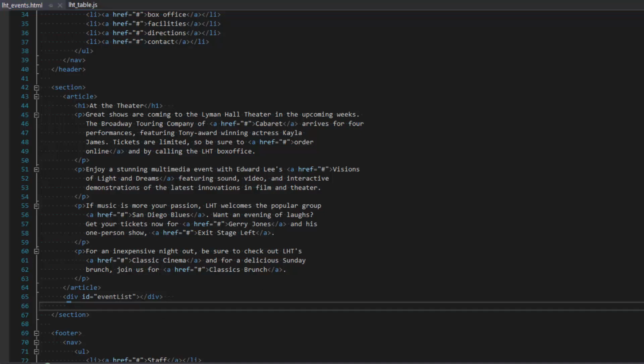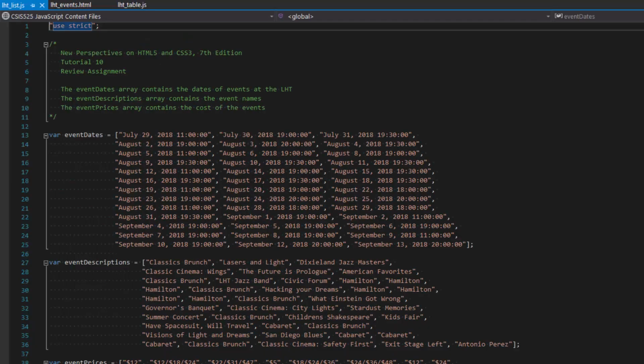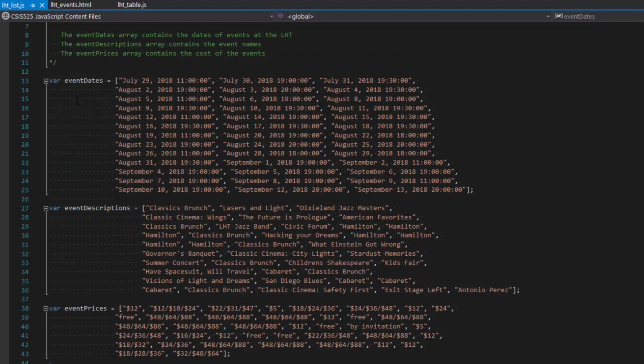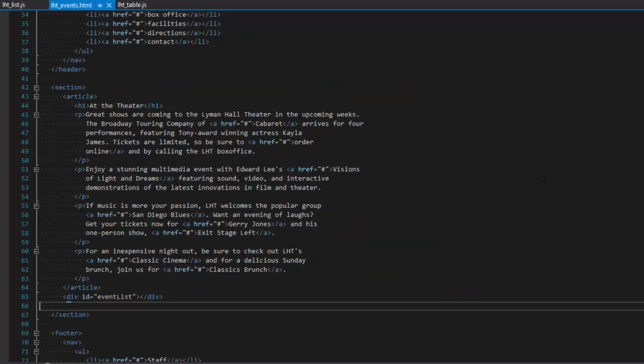Now while we're at it, let's also take a look at this list.js file and see the 3 arrays that we have here. So you can see we have one array that's been named event dates, and so that has all of the dates and times. And then event description has all the descriptions, and then an array that's called event prices, which has the prices. So we're just essentially going to parse through these 3 arrays as we create the rows in the table that will be generated into the HTML file here.